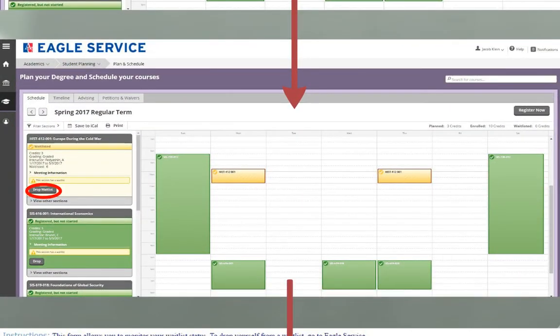After that, the only way you're going to verify if you got onto that wait list is that button will change from wait list to drop wait list. If you no longer want to be on a wait list and you already are, you can always push the drop waitlist button and you'll be removed from the waitlist.